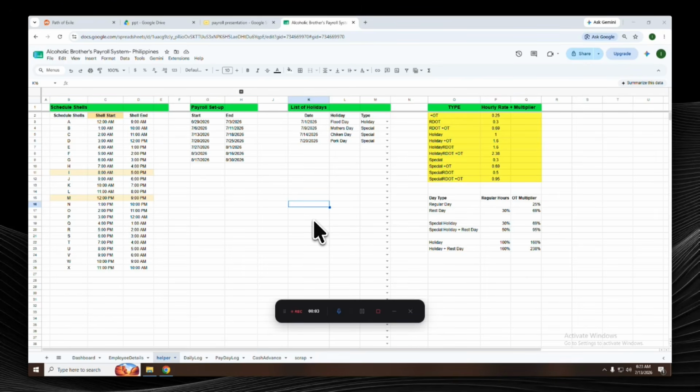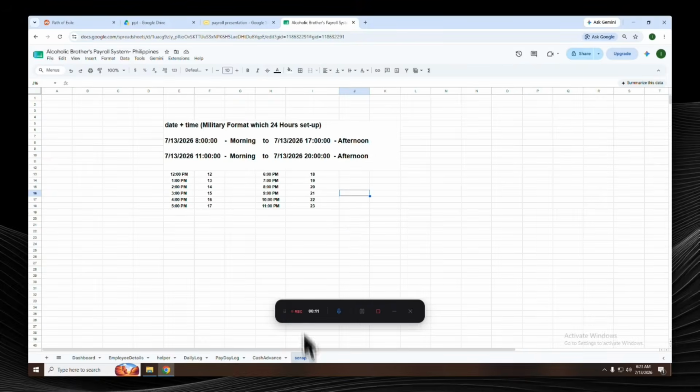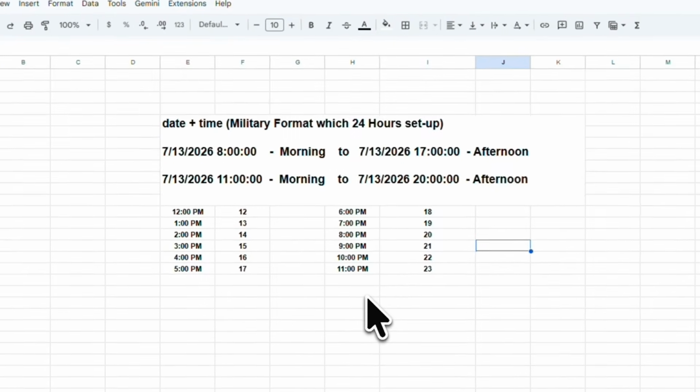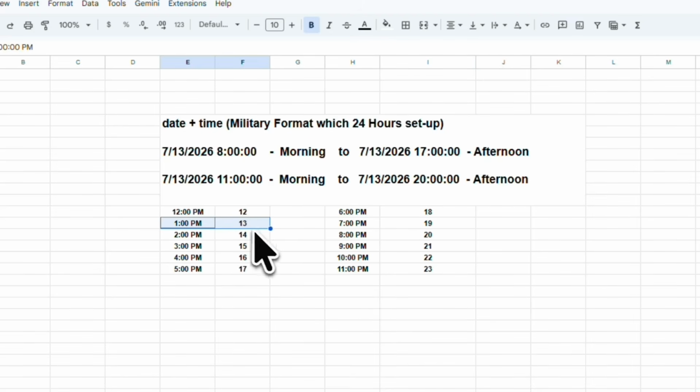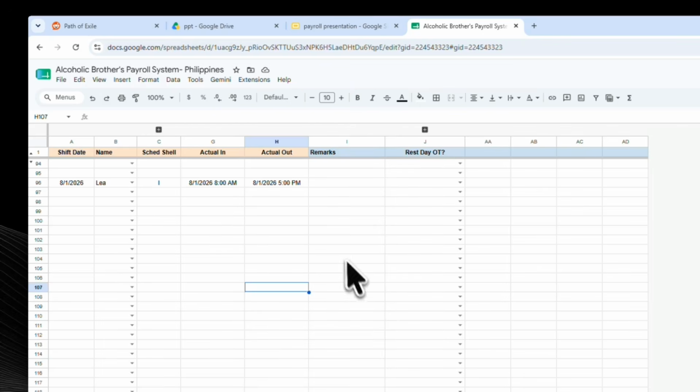So now that we have set up our reference table, the next step is going to track the daily logs of our employees. Now let me make a quick side note here, because when we are going to track their hours, we're going to be using a military format, which is a 24-hour system. So when we say 1 o'clock p.m., it means 1300 hours. Say for example 8 p.m., that's going to be 2000 hours. So if we are going to enter this in the system, it's going to look something like this. Now, I know what you're thinking. It looks tedious, right? And this is actually why we had to set up our reference table earlier.